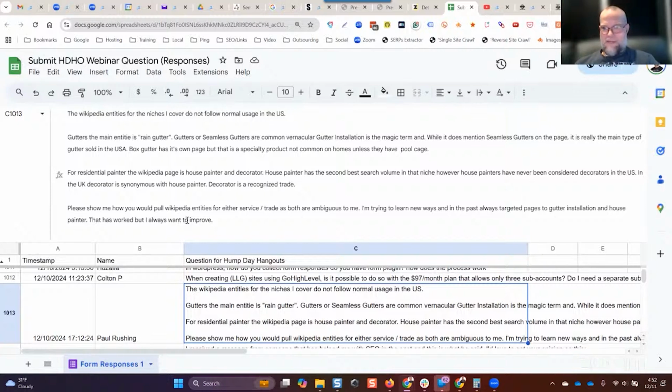And while it does mention seamless gutters on the page, it is really the main type of gutter sold in the USA. Box gutter has its own page, but this is a specialty product not common on homes unless they have a pool cage. For residential painter, the Wikipedia page is house painter and decorator. That is correct. House painter has the second best search volume in that niche. However, house painters have never been considered decorators in the US and the UK. The decorator is synonymous with house painter. Decorator is a recognized trade.